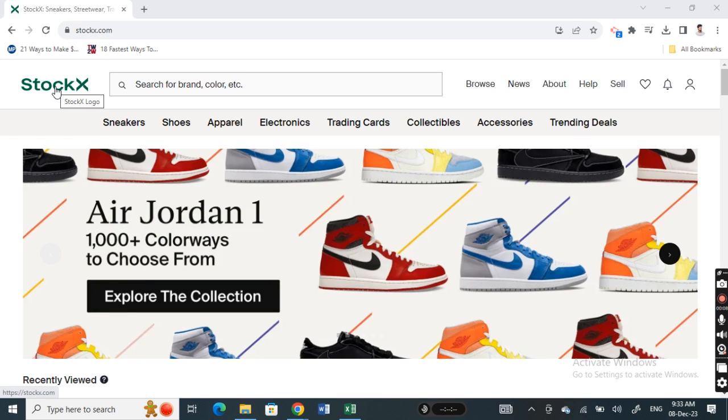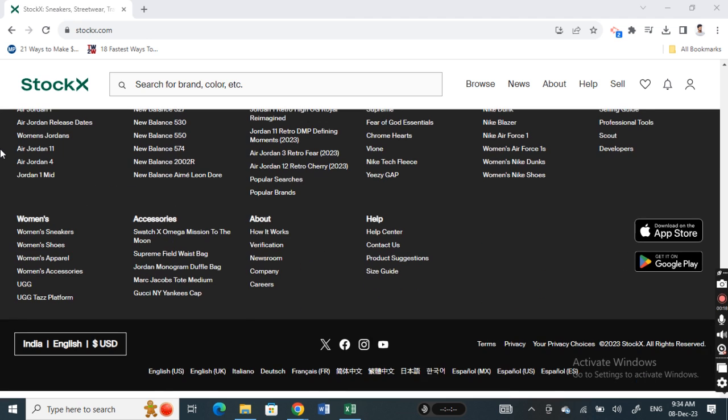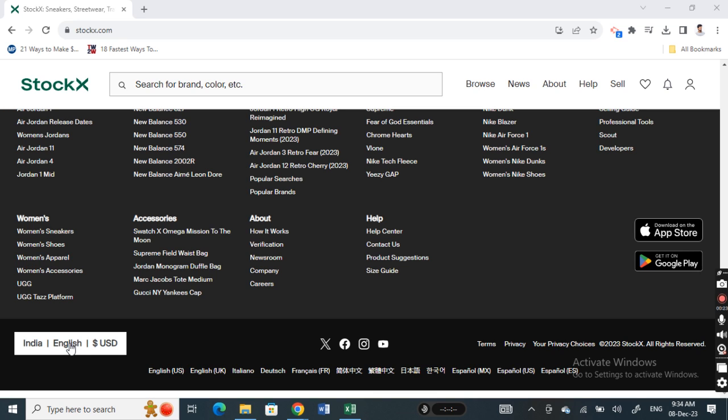So open up StockX. Go to their website, and once you're on their homepage, what you're going to do is scroll all the way down to the bottom of the page. Once you scroll all the way down, you'll see this option here with your country, your language and your current currency. So simply click on it.